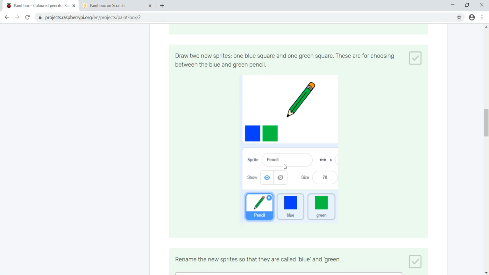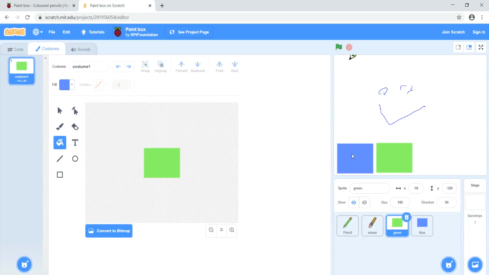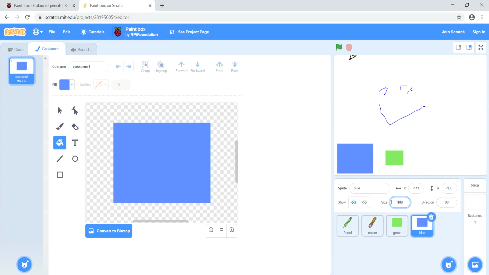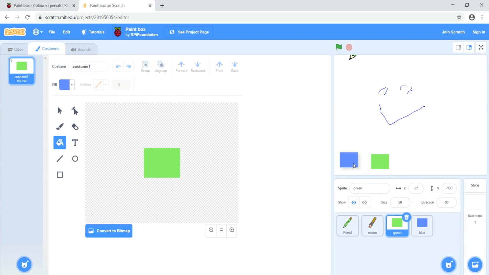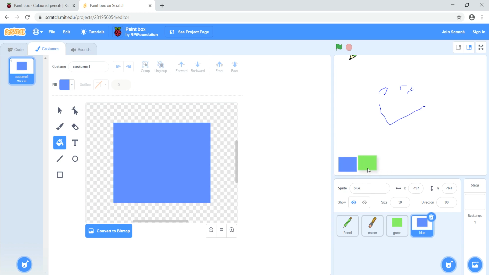So we've drawn the new sprites, and we can give that a tick. The other thing we can do is shrink them down in size. So we'll go back into Scratch and show you how to do that. If you select them, we can make the size a bit smaller. So that's for our green one. Make them 50% there, and then they're much smaller, so they don't take up as much of the screen for us.